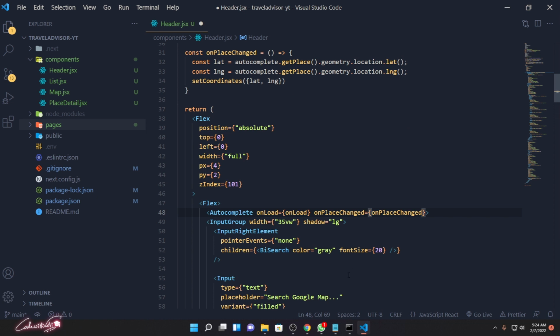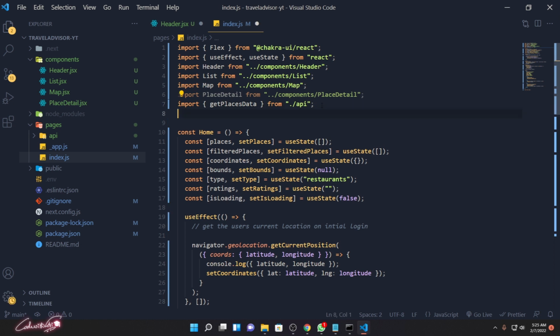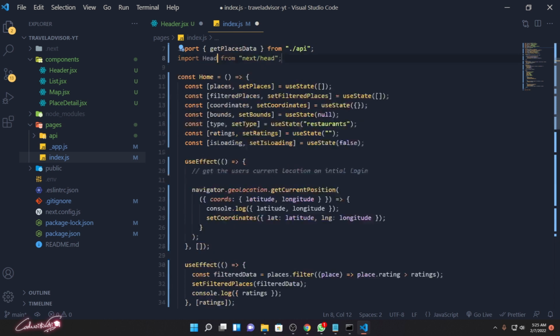So what I'm going to do is, if you search for Google Map APIs on the internet, they will provide you a script link. Okay, but in React you can load all those things in the index.html, but in Next.js how you need to load is, you just need to go to your index.js, open your index.js, and here we are going to import the Head component. So import Head from next/head.